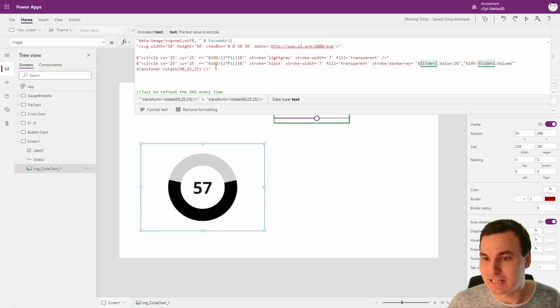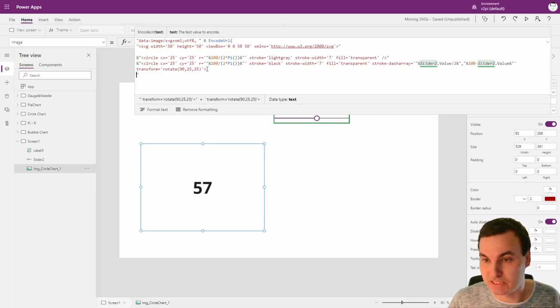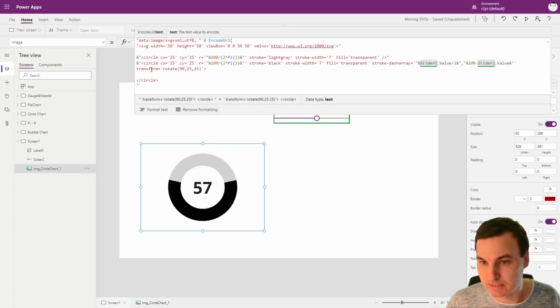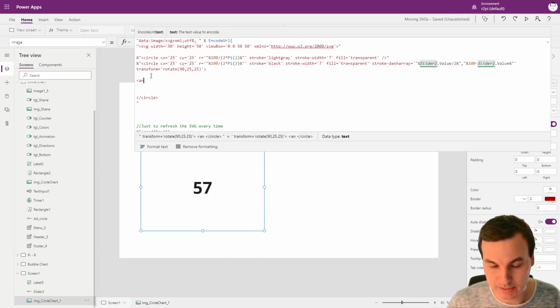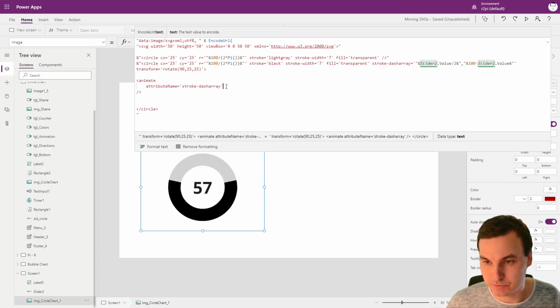Nearly finished right here. Next thing that we need is the animation. And if you saw my last video of the animated menu, I'm gonna put it up here, then you already know the animation has to go inside of the circle text, so we just don't close the circle text up there, but down here, and the animation goes right in between. Then we start an animation tag, and we have an attribute name, and we want to animate the stroke dash array, and we close the animate tag right here, so everything is working.